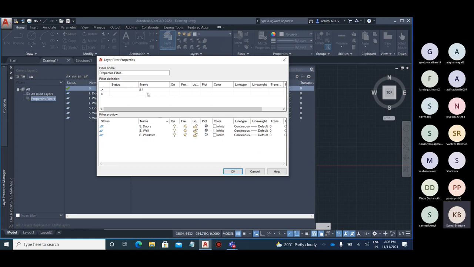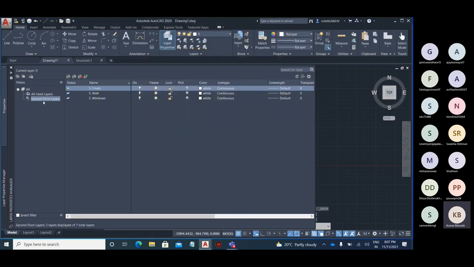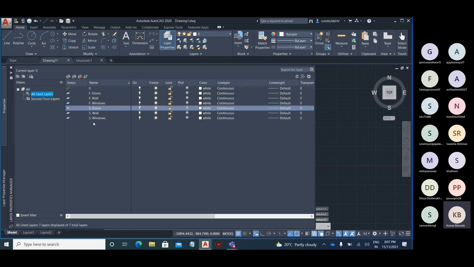So this is filtering of layers. Let's say you create many layers for your project, 50 to 60 layers, but you want to separate and filter them. So you can come over here. Now this is my second floor, so I can see second floor layers. I type second floor layers and click OK. Now you can see a filter created which says second floor layers. We have all used layers, and inside that I have second floor layers separately.